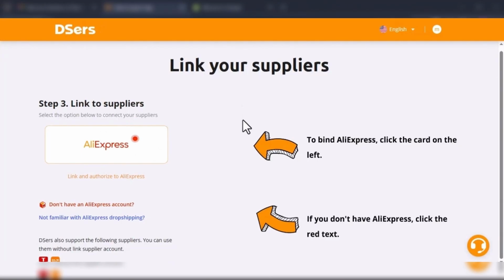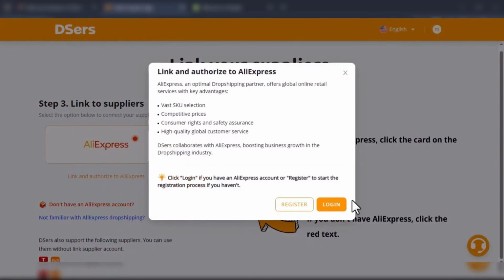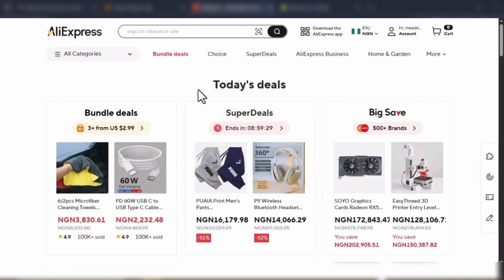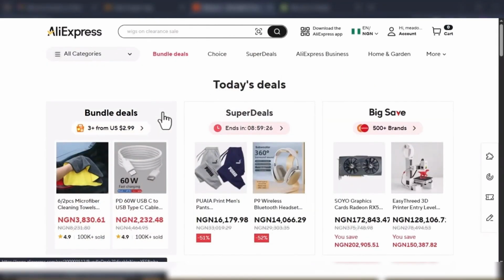Alright, now that we're logged into DSers, it's time to connect to our product source, which is AliExpress. You see the screen asking you to link a supplier. Since we're using AliExpress, just click link next to it. DSers will redirect you to AliExpress, where you either log in or create an account. So just go ahead and select link and authorize to AliExpress. If you've already got an account, you can log in, but if you don't, you're going to have to register. So now you're just going to type in your email address or sign in with Facebook, Google, Twitter. So let's go with your email address. Alright, so now you've successfully registered on AliExpress.